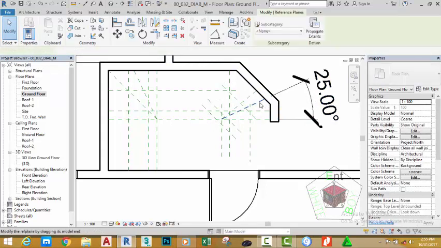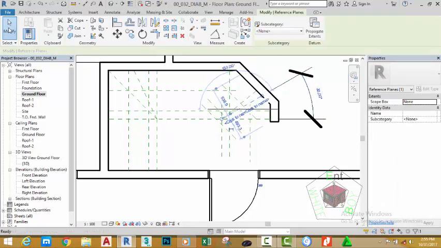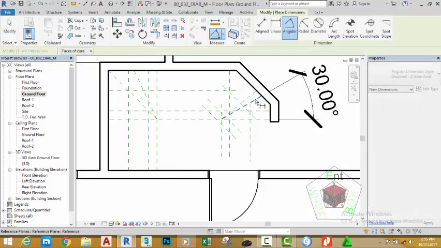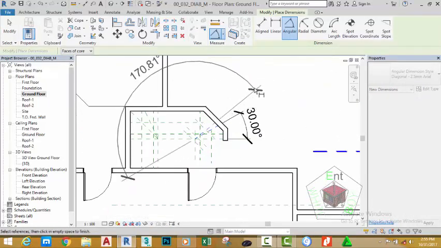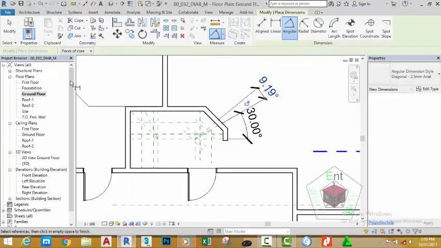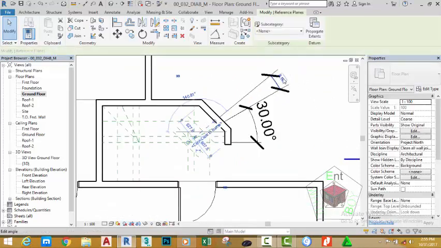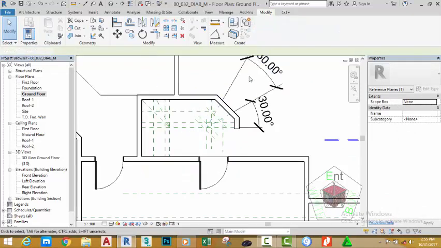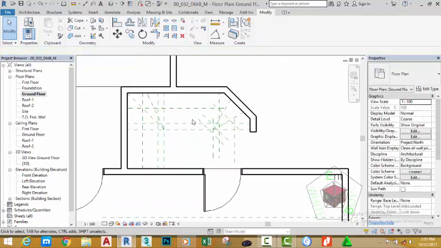Click the Modify button. Select this reference plane. Change this angle to 30 degrees and press enter. Click the Modify button to deselect. Select the angular dimension command. Measure angle. Click on this reference plane and this reference plane. Move out to place the dimension. Click the Modify button. Select this reference plane and change the angle to 30 degrees. Press enter. Click the Modify button. Select this dimension and hit delete on your keyboard.